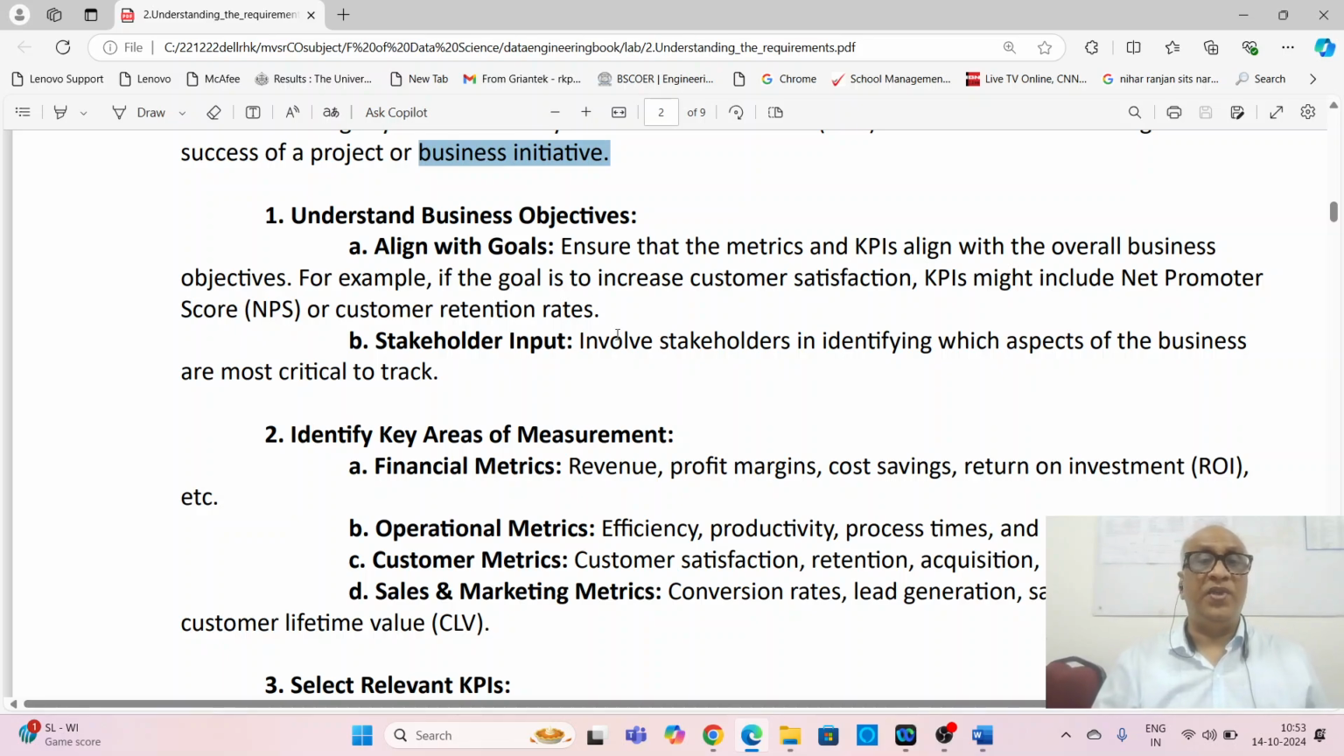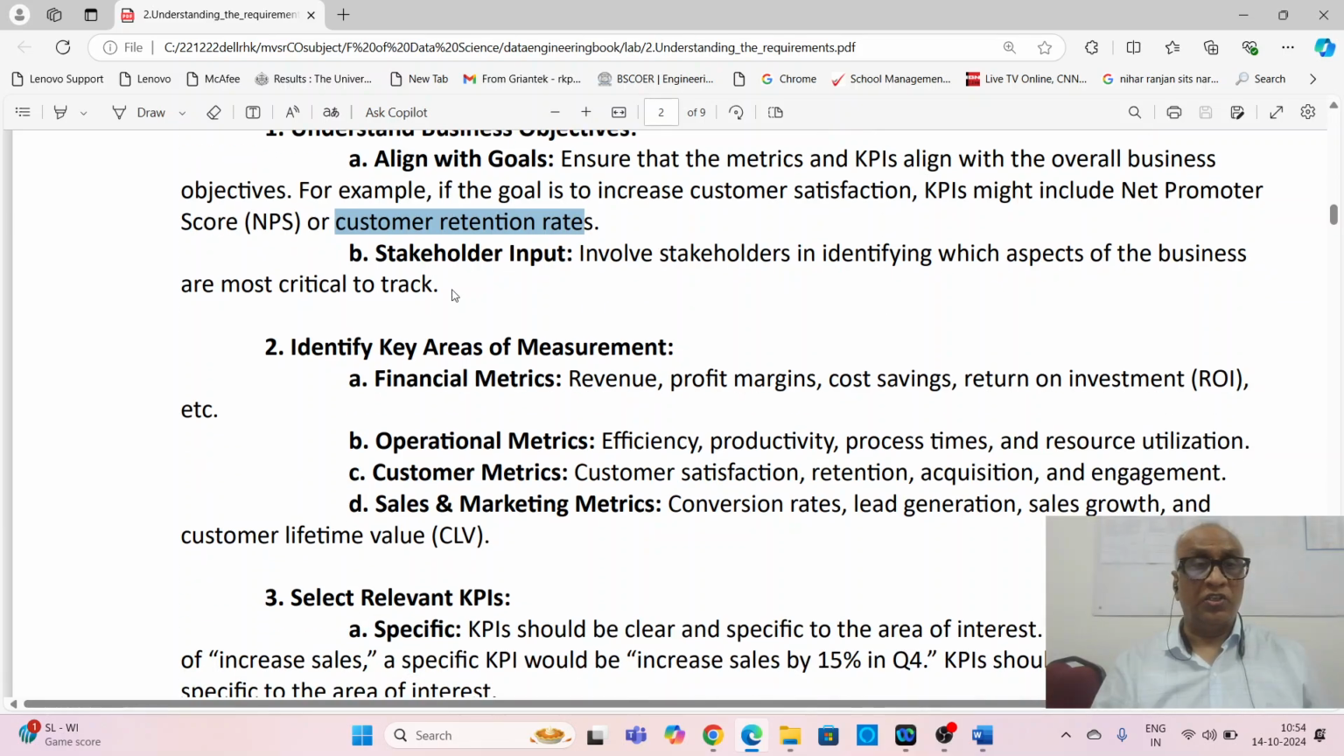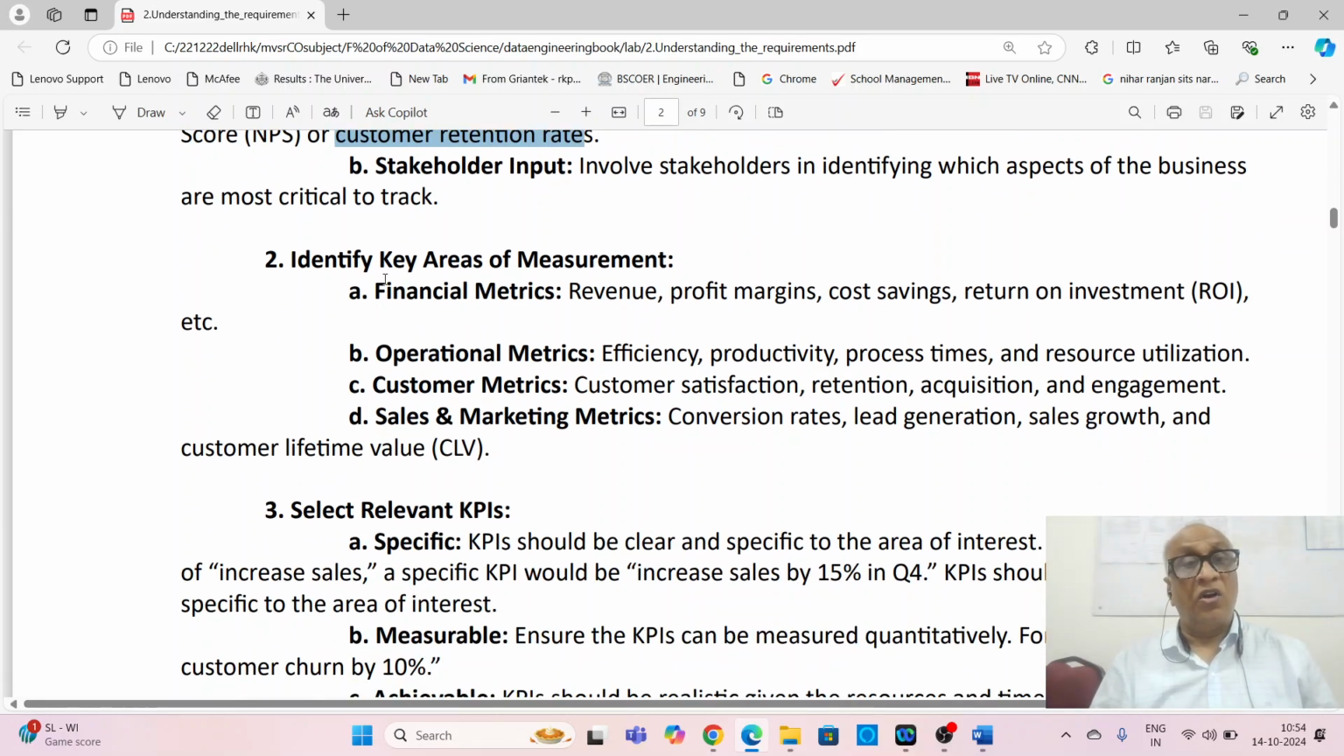Say, for example, if the business goal is to increase customer satisfaction, the key performance indicator can be net promoter score or can be customer retention rate. Stakeholder inputs are important. Then to identify key requirements of measurements, we can take a few examples. Say financial metrics are there. Financial metrics can be ROI, return on investment, profit margins, revenue, cost savings.